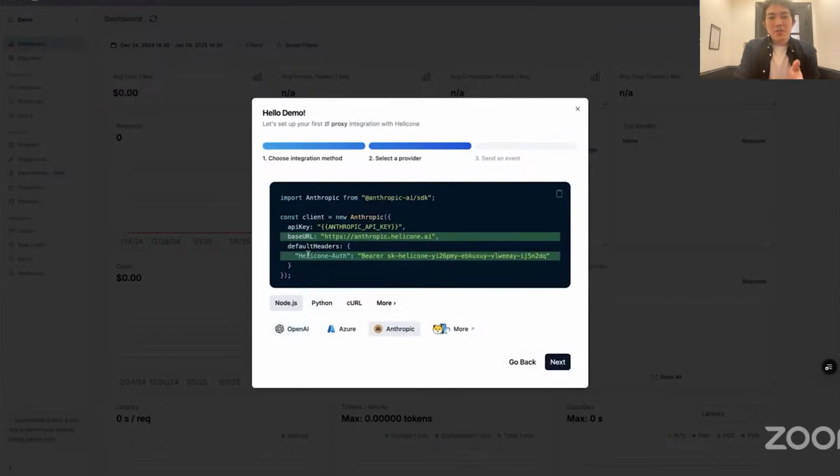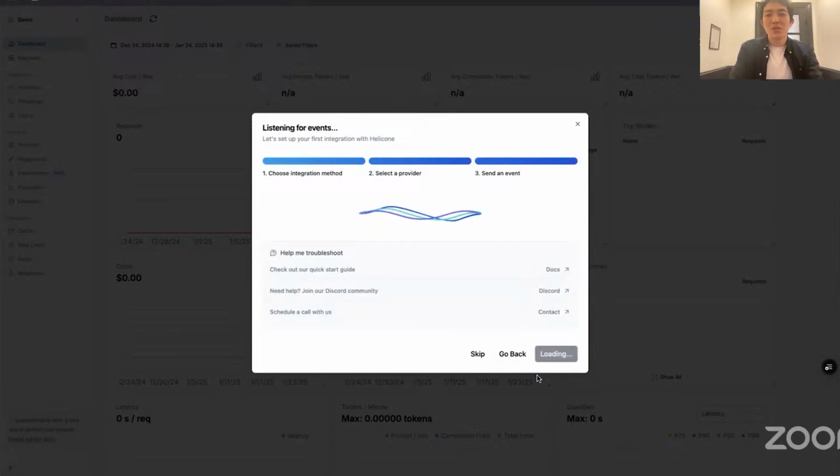You just change the base URL in the client to point to our base URL, and then you just add this extra header right here. It's literally just these 2 lines of code, and then you immediately get this entire rich dashboard. And then once we do this, we can go ahead and set an event. And then once this is through, we're done. Like that's the whole developer experience.